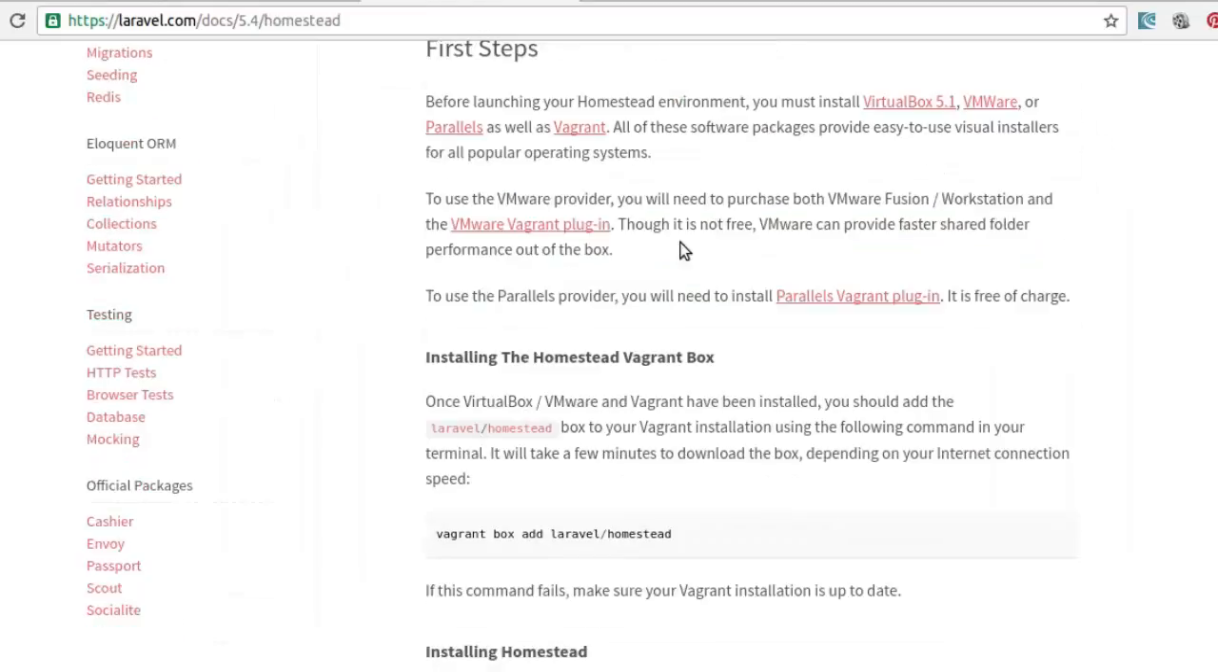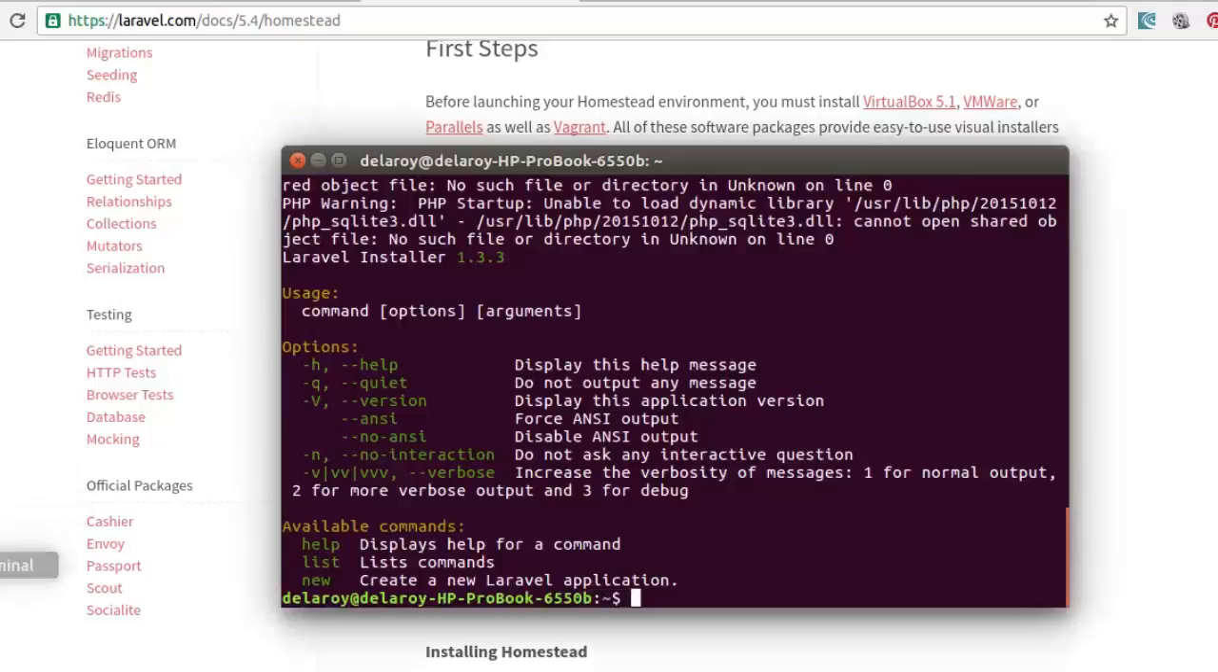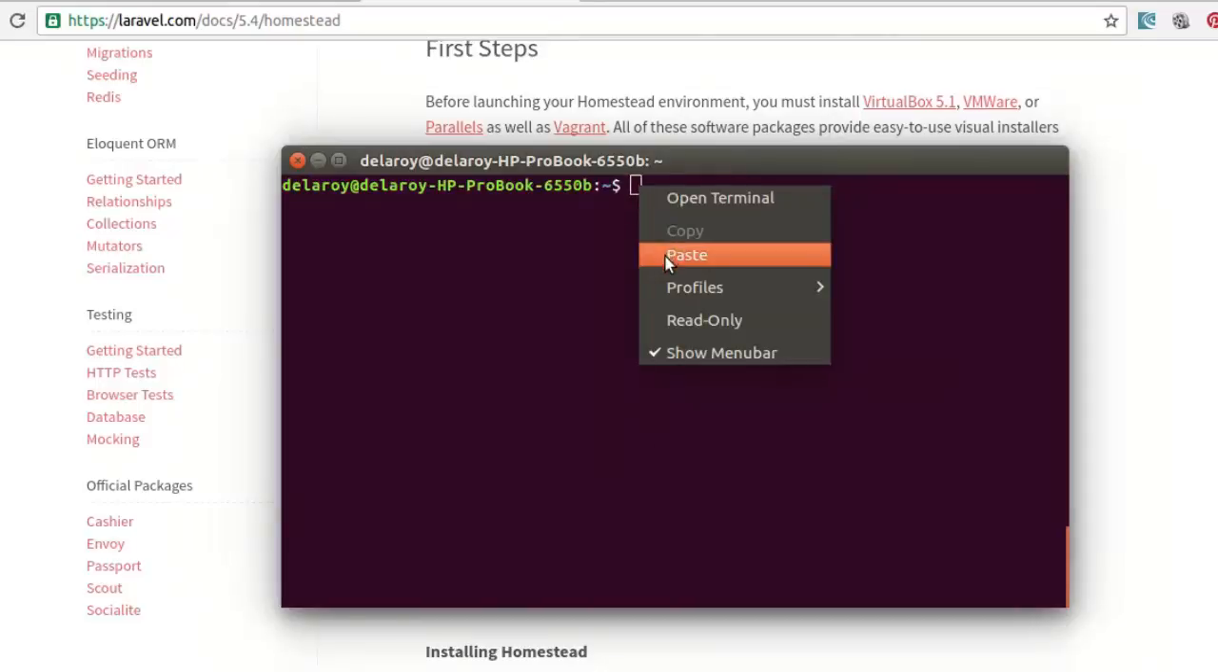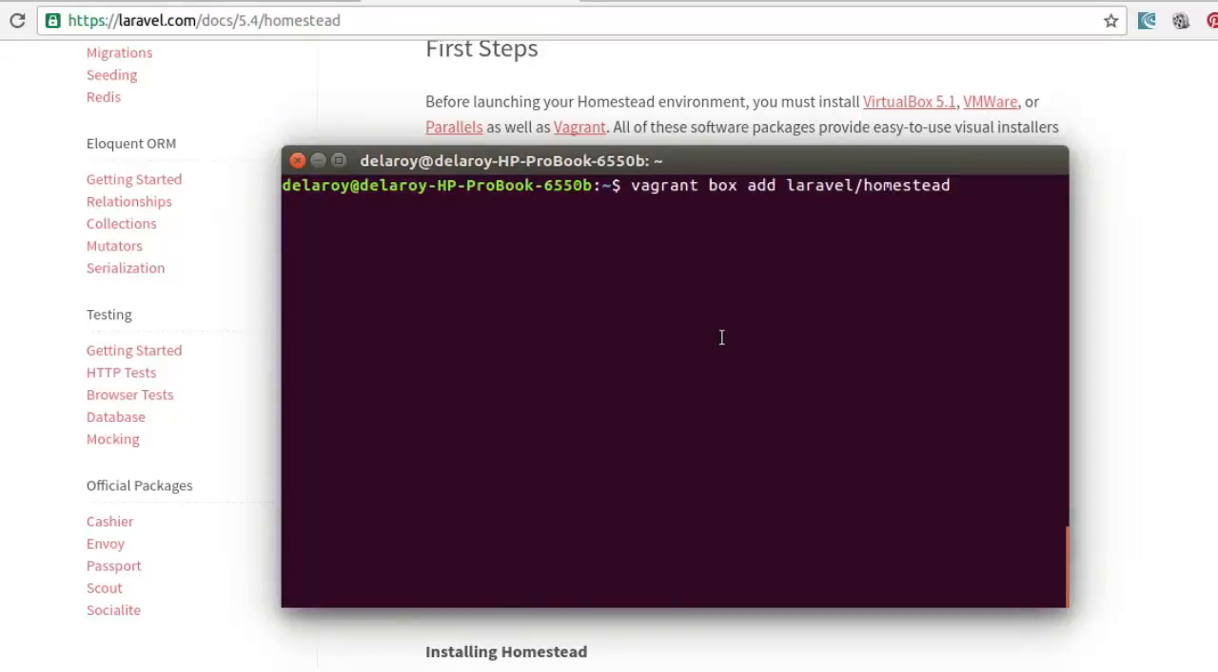So this time you need to install Homestead. You need to issue this command: vagrant box add laravel/homestead. Just this way. Let me clear this out. Paste it out. Once you run this, it's going to create a folder called Homestead in the directory that you install from. I installed from the home directory.